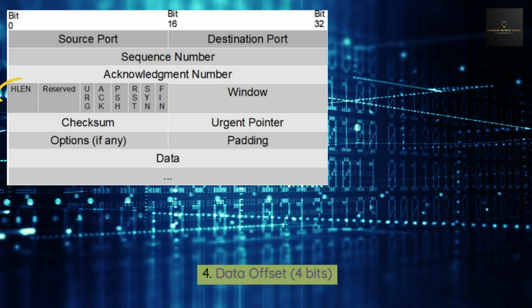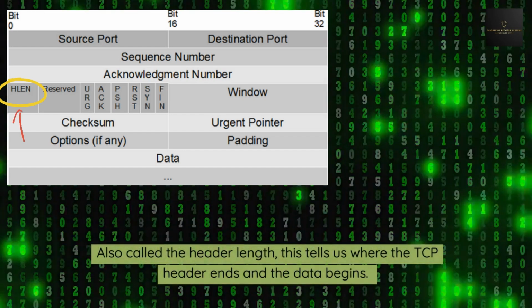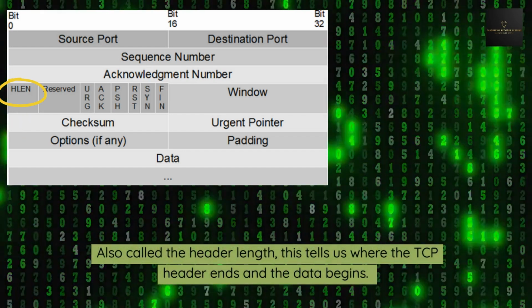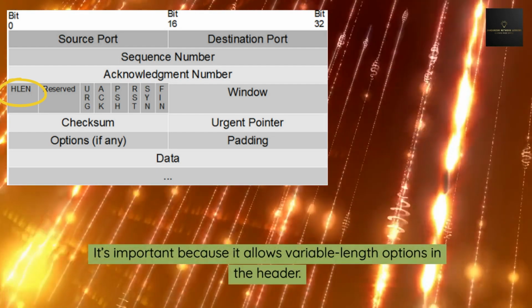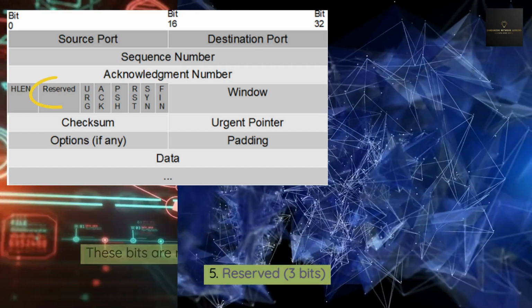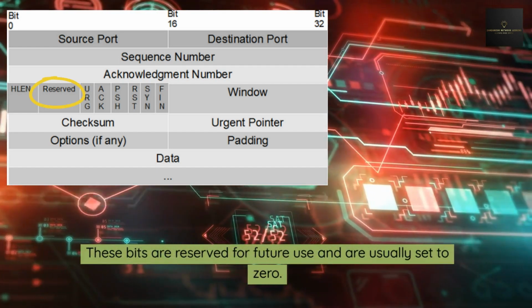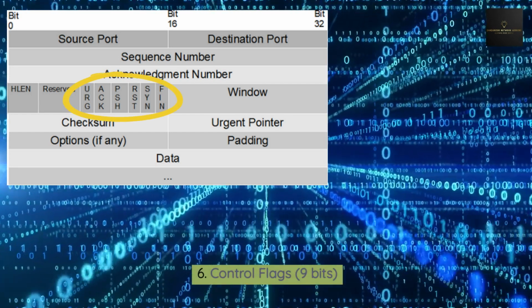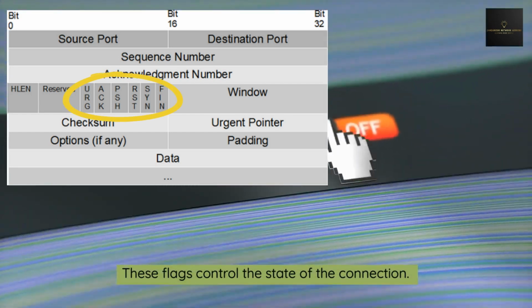4. Data offset, 4 bits. Also called the header length, this tells us where the TCP header ends and the data begins. It's important because it allows variable length options in the header. 5. Reserved, 3 bits. These bits are reserved for future use and are usually set to 0. 6. Control flags, 9 bits. These flags control the state of the connection.